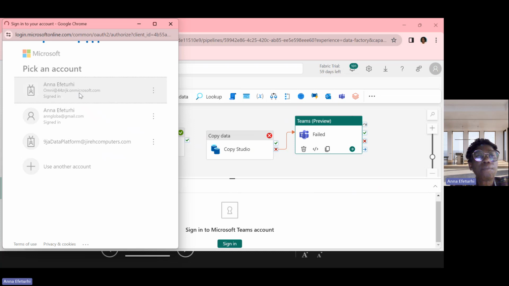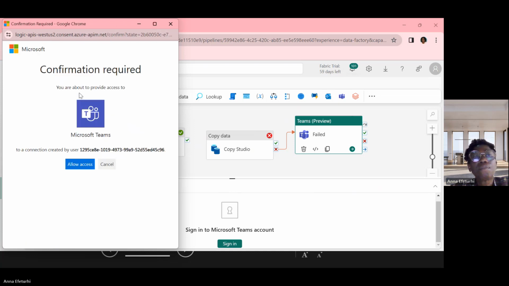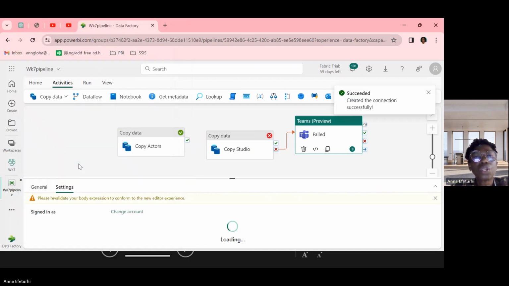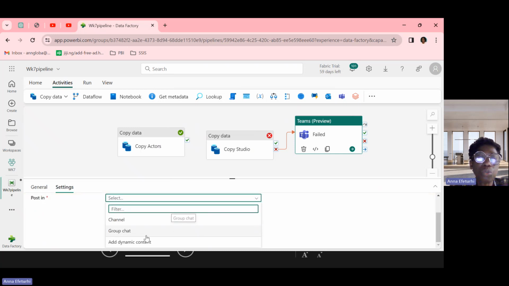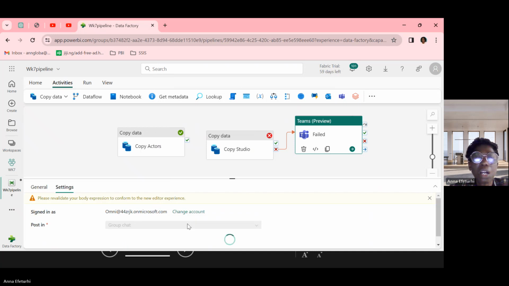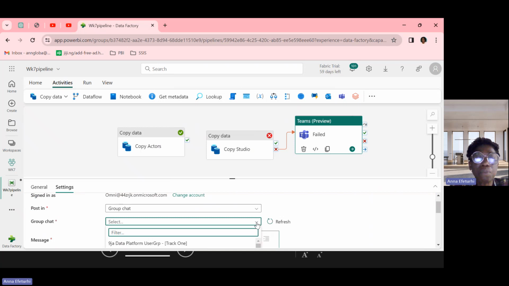So let's sign in. Let's grant access. If you don't grant access, it might not send the notification to you. So we allow it to load gently. Then let's select that we want it in a group chat, and let's select the group chat name.